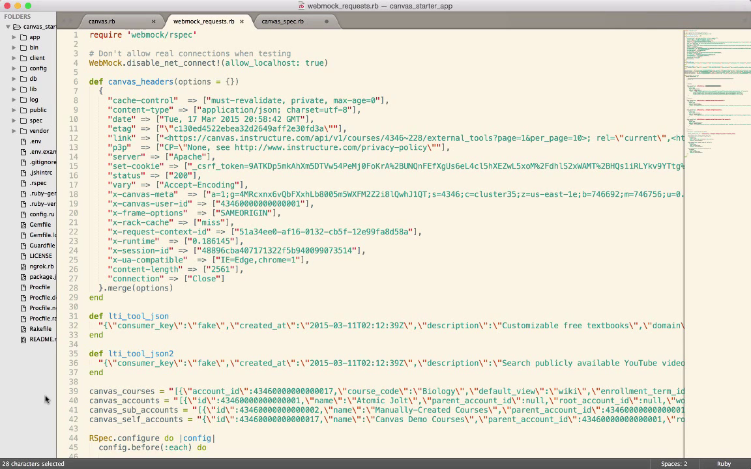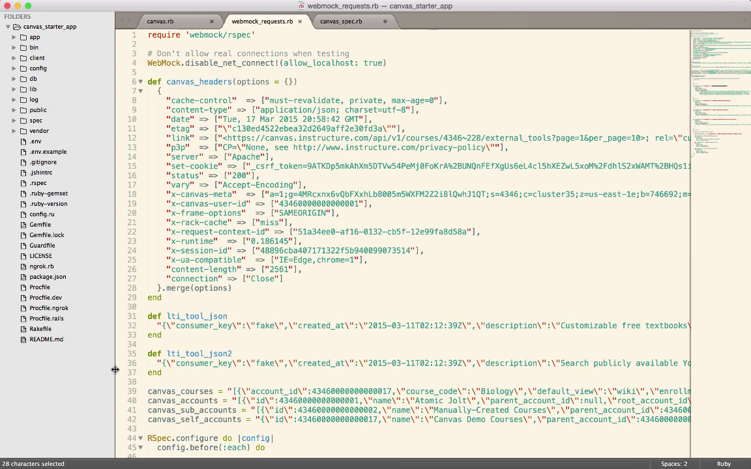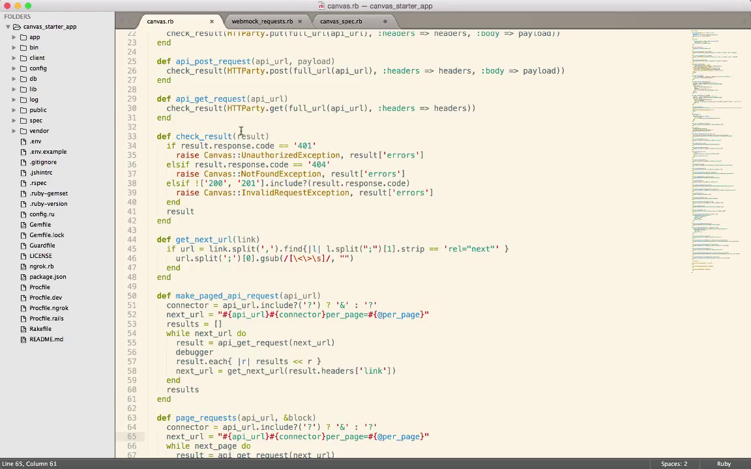Okay, so I was working with Jolt on refactoring some of the Canvas Starter app API code, and so I thought I may as well share that with everybody as we go. A couple of things that are probably important to understand: one, the Canvas RB file contains the code that talks to the Canvas API, and it is not 100% complete. So there are times when you might have to add new functionality when you are writing this code so that you can talk to whatever API endpoints that you need.